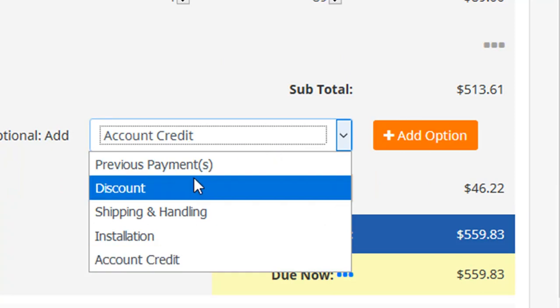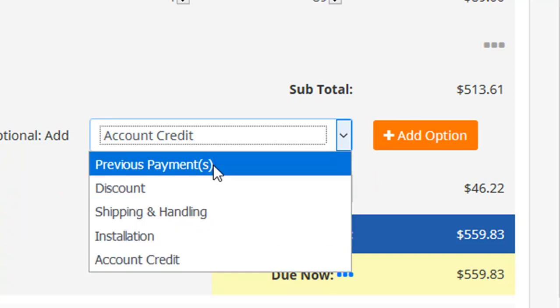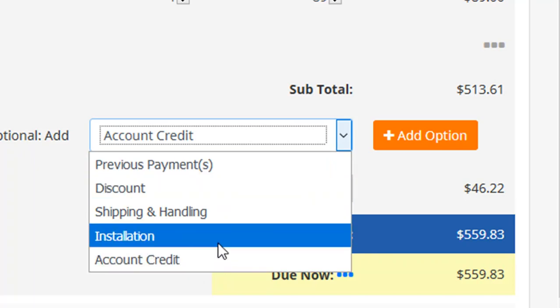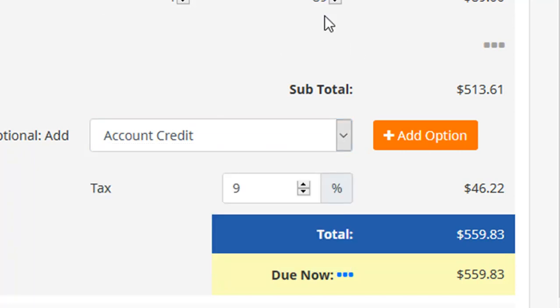We could also add in things like shipping and handling, installation, previous payments, discounts. You've got different options there. If you need something that's not in this list, let us know. You could probably add it up here. I'm not sure whether these allow for negative numbers. That would be kind of interesting. I can't imagine there would be a scenario where that would ever be needed.